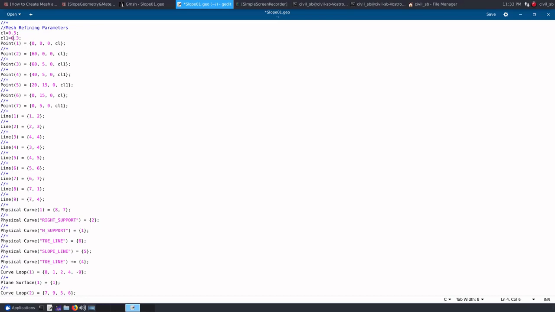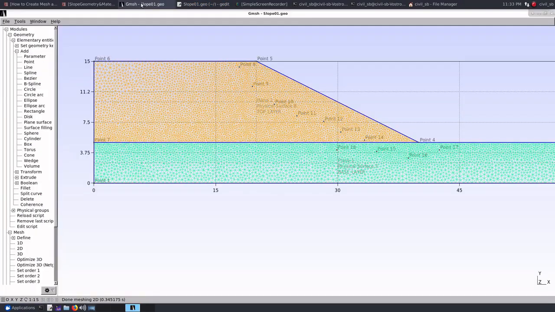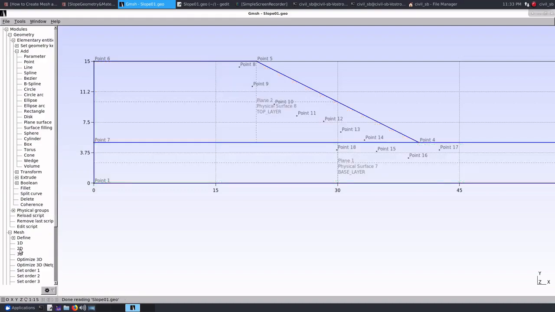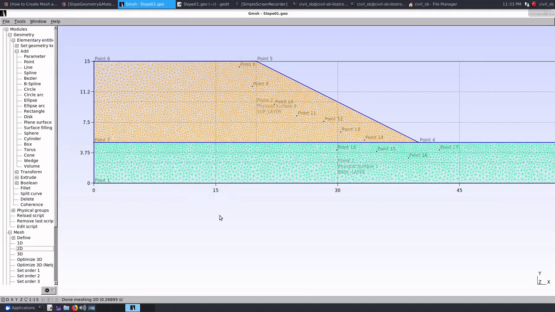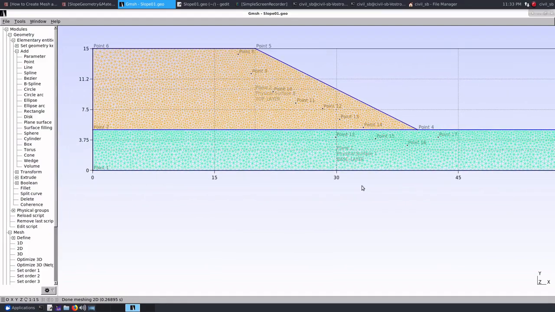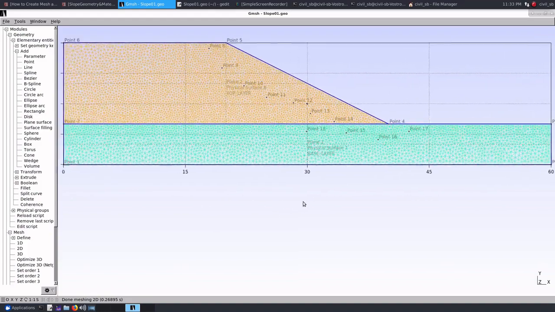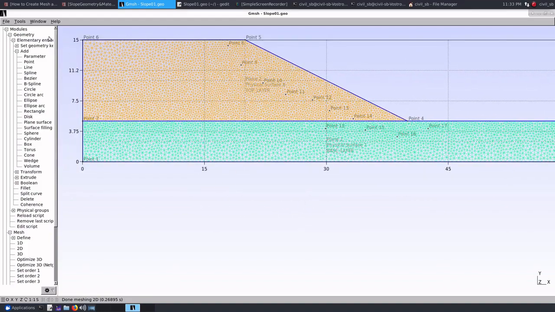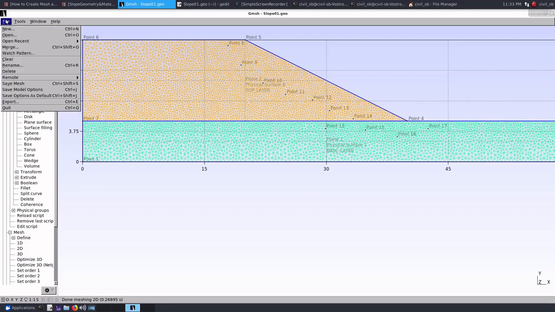So by trial and error you can decide finally what should be your final mesh fineness. So now this is slightly less fine. Okay, and I think this is okay. I hope this is a good mesh for analysis purpose. So now I will save the mesh.